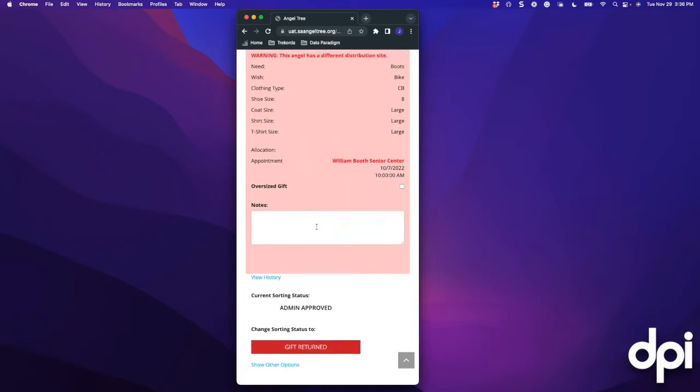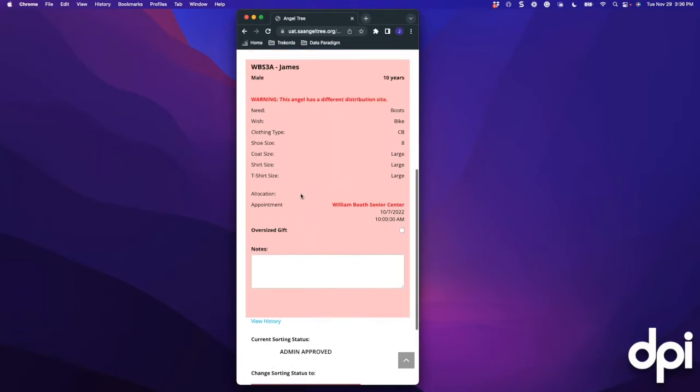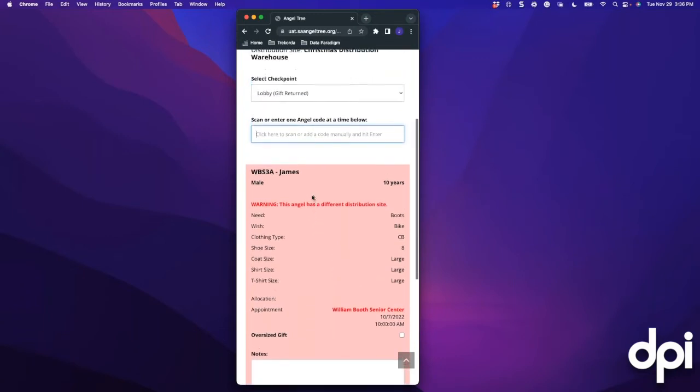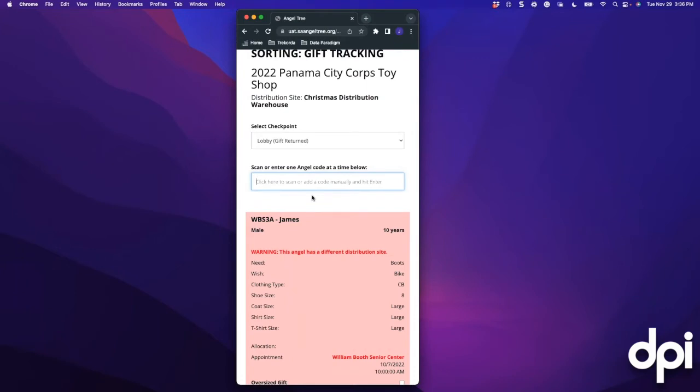You might want them to process it as normal, check it in as gift returned, that's fine. You might say, if you ever see a red box, make sure you put it in the proper area for each one. You know, we know that in this setting, we had the Panama City Corps and the William Booth Senior Center. So maybe you've designated spots at your Christmas distribution warehouse for all of the William Booth Center gifts and all of the Panama City Corps gifts. And so you're going to go and put those in that information. So it's really up to you what this looks like as we go through.